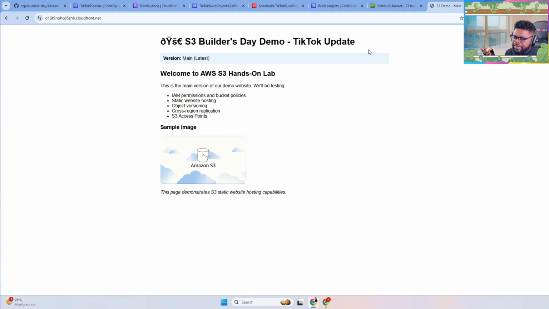But you see, even before I left, it just showed up. So you can see TikTok update is here. Again, those pipelines can actually have events that trigger and tell you what happened in the process. So that's one. We just did that using CodeBuild.